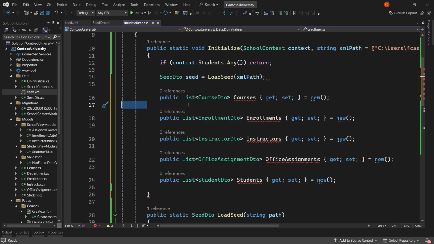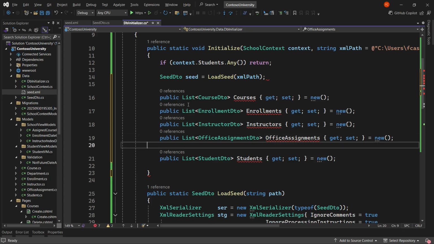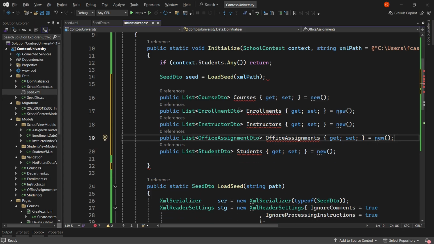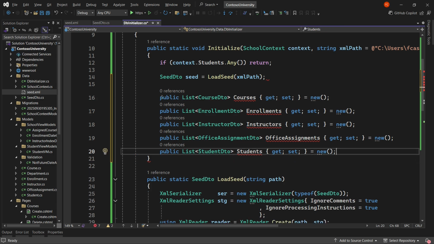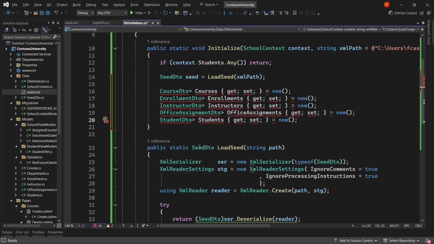So let me just delete that. And basically, I'm going to leverage all these different objects for me to set up essentially a number of dictionaries. So instead of course DTO, I'm going to have these be course dictionaries.